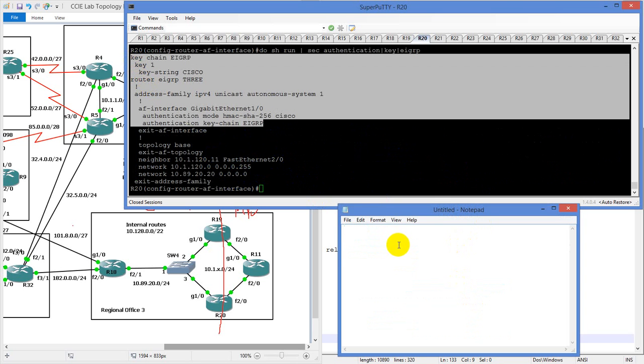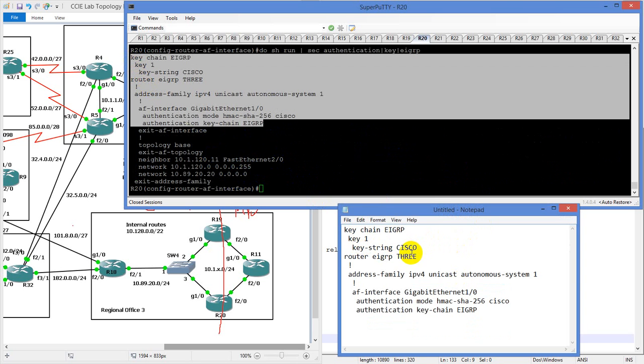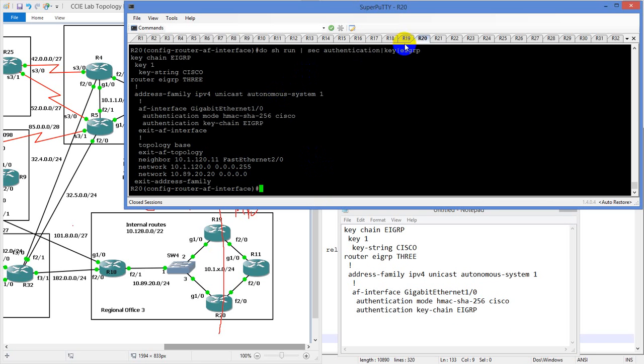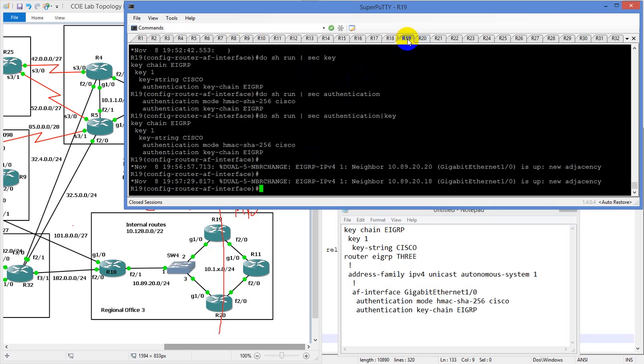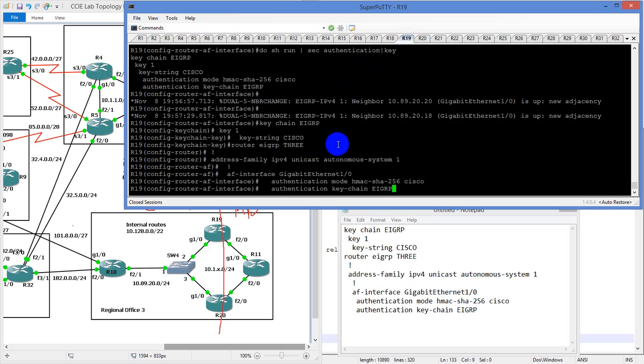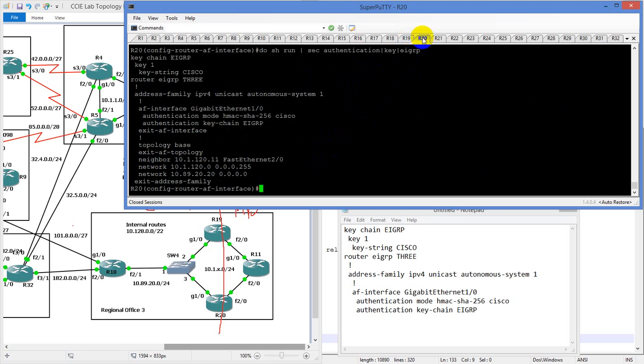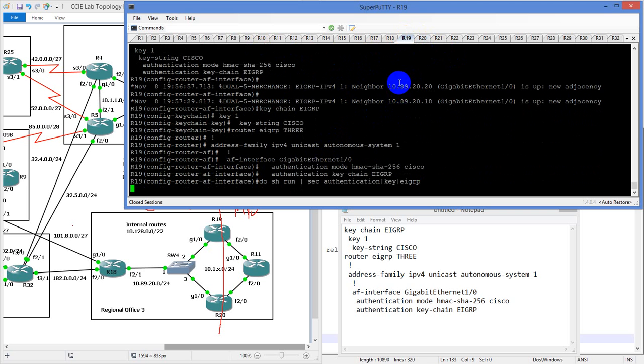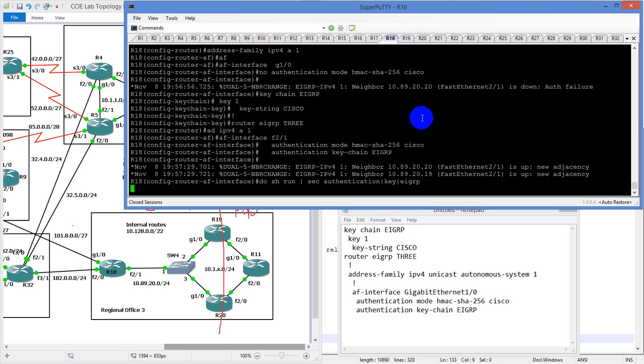And so what we have is the keychain. Even though nothing actually maps, it does need a keychain apparently. And we have the same thing on, let's go to 19. Right click and, okay, 20, we're going to take this command right here. Go on 19 and do that, and then 18 do the same thing.